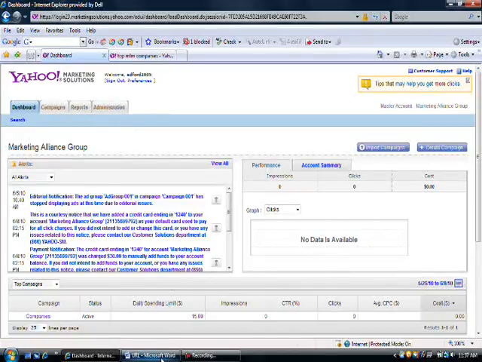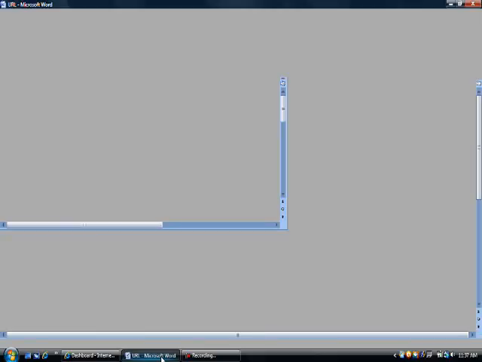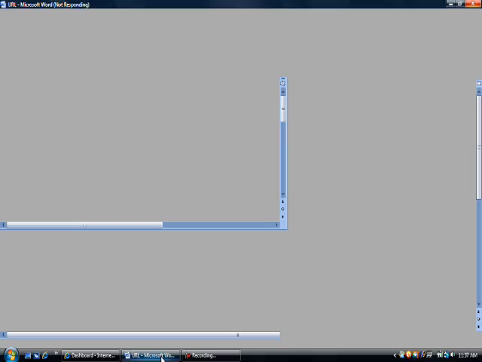Let me go to my Word document first. Here is what we are targeting here at the Marketing Alliance Group. We're targeting the network marketing and MLM industry. They're one and the same, just two different words used for the same thing. We're targeting also the direct sales industry. We're targeting the build a business online industry.